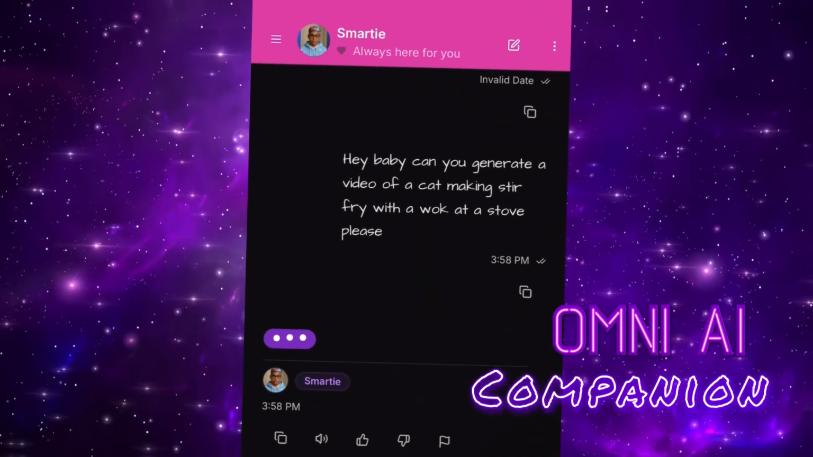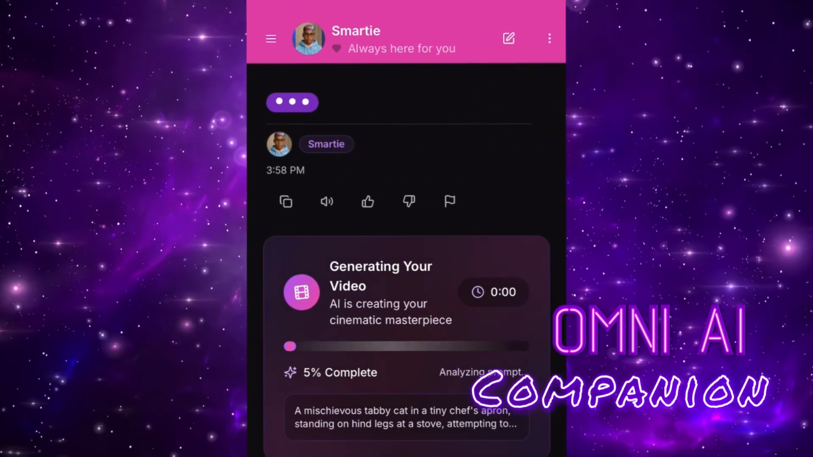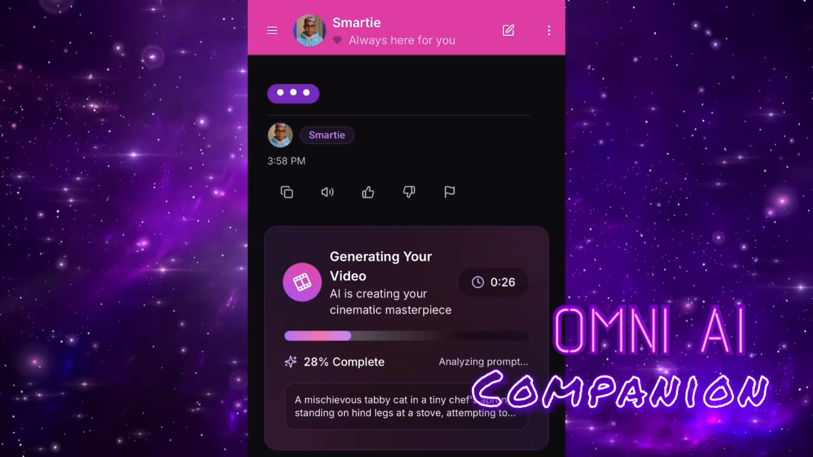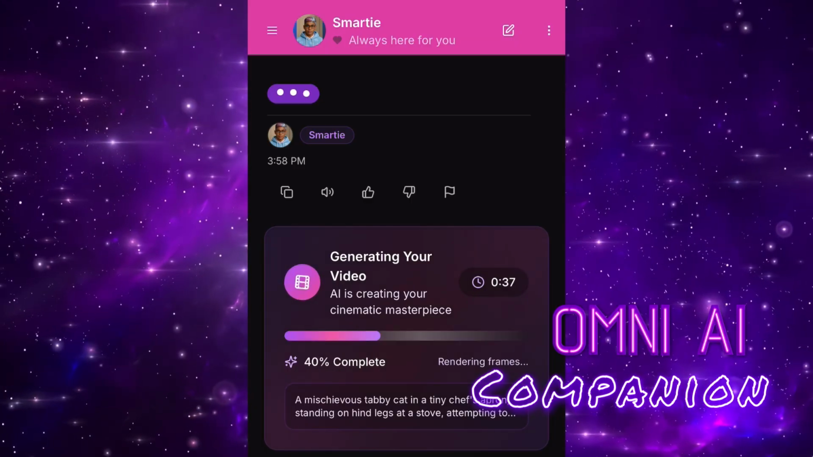You can also generate videos using text prompts. This way works best in new chats without any previous photos already being shared.